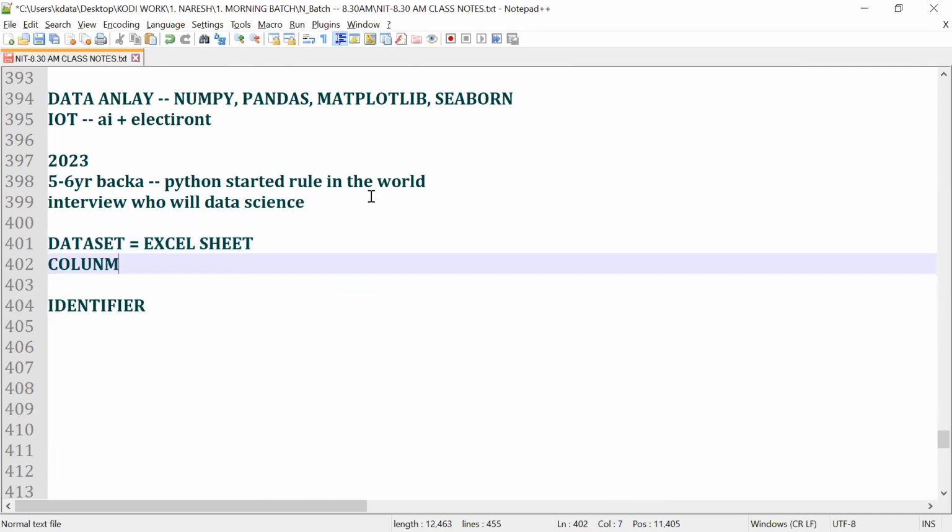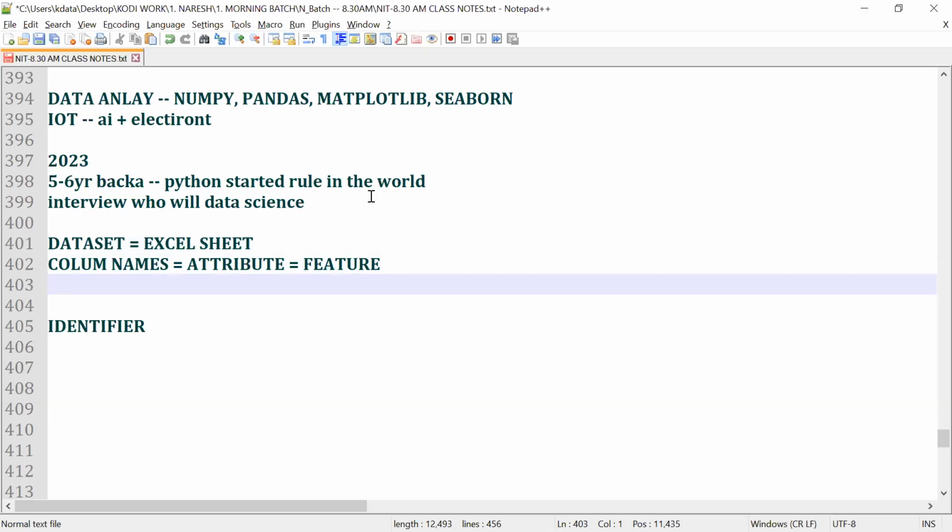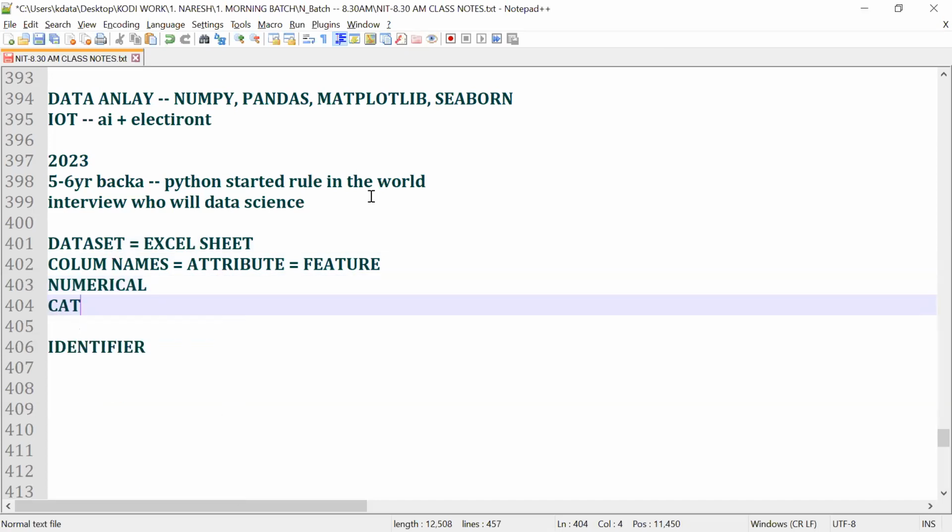And the column names in Excel, what do we get? Column names are also called attributes. What else do we call them? Features. Understand? All are the same. And among attributes, we have numerical attributes and categorical attributes.